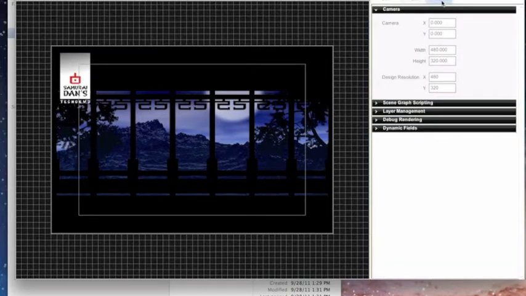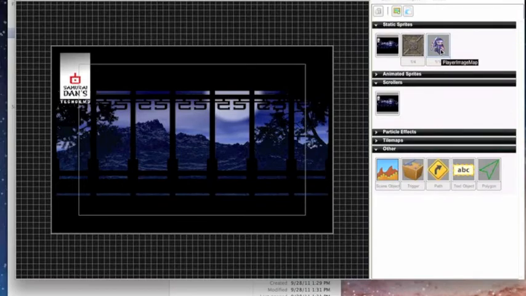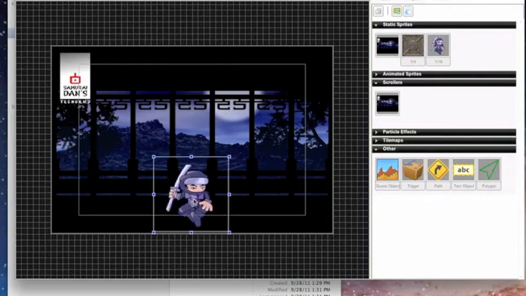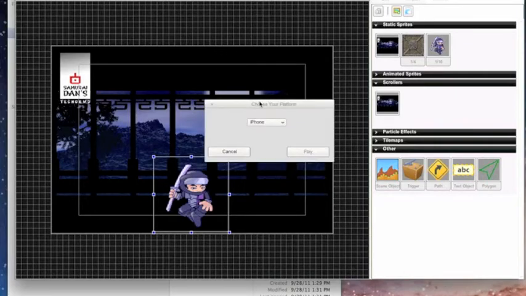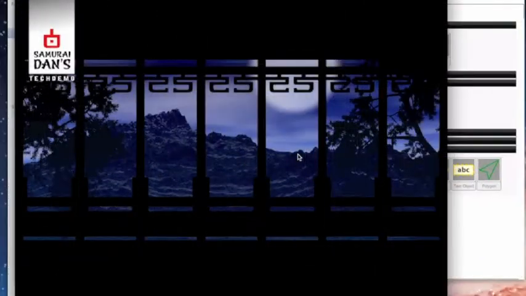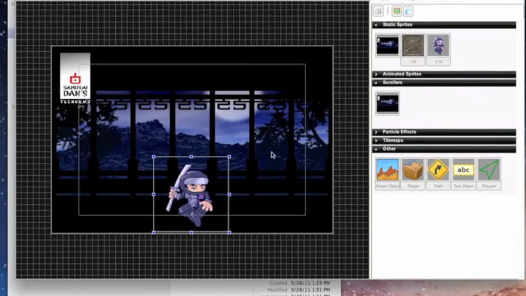Let's go back to the Create tab again, and this time we'll drag the player image map on. He's pretty big, but that's okay right now. Now let's go ahead and run the application. I'm going to select iPad, and we see that we have the background image, but no ninja. Now the reason for that is because we didn't add them to the level data blocks.